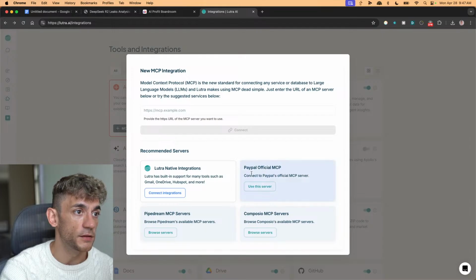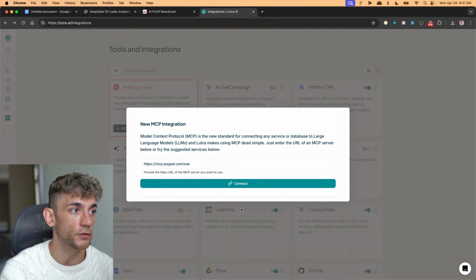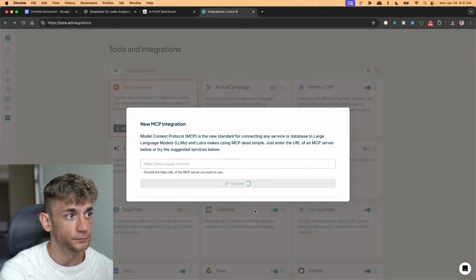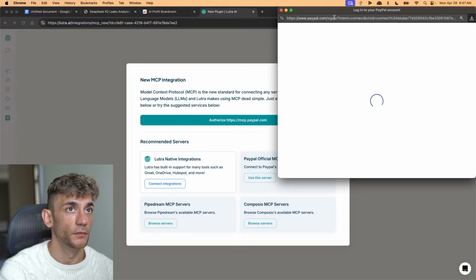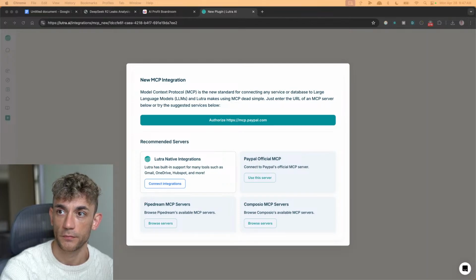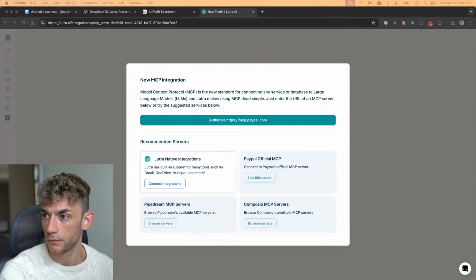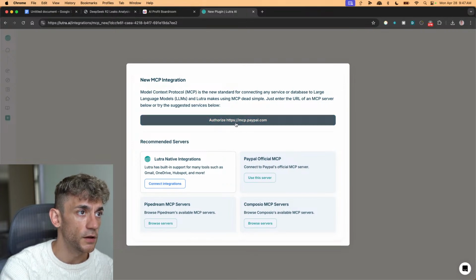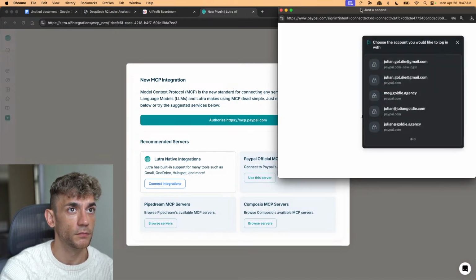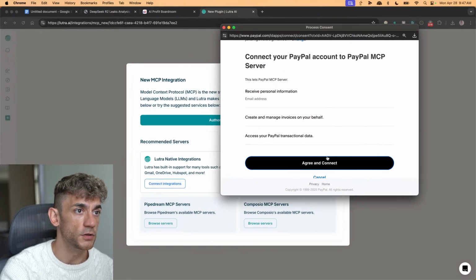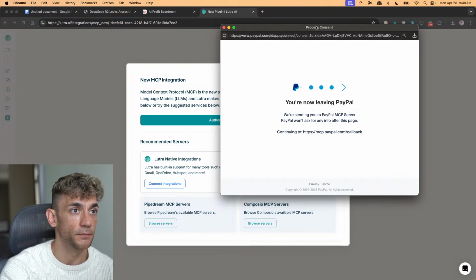What's quite interesting is that you can even connect PayPal and stuff like that. If we click on use this server, we can connect PayPal. We'll click on that. Now we can log into our PayPal account and connect that. I'm just going to do that in the background. Then we're just going to authorize this. As you can see, we just have to agree and connect. Let's do that.